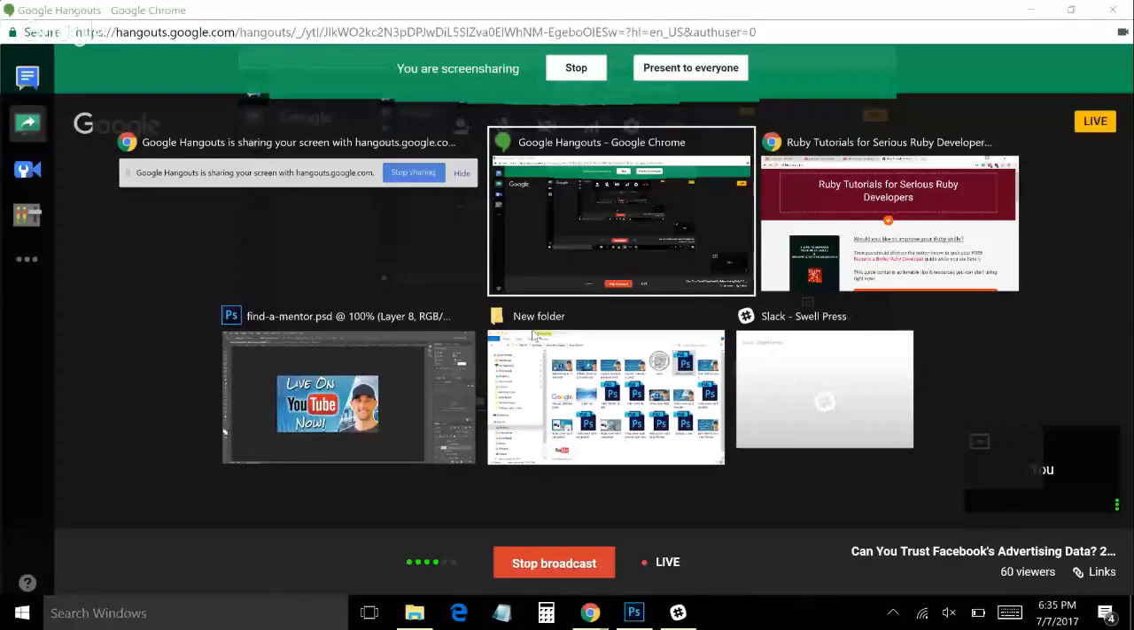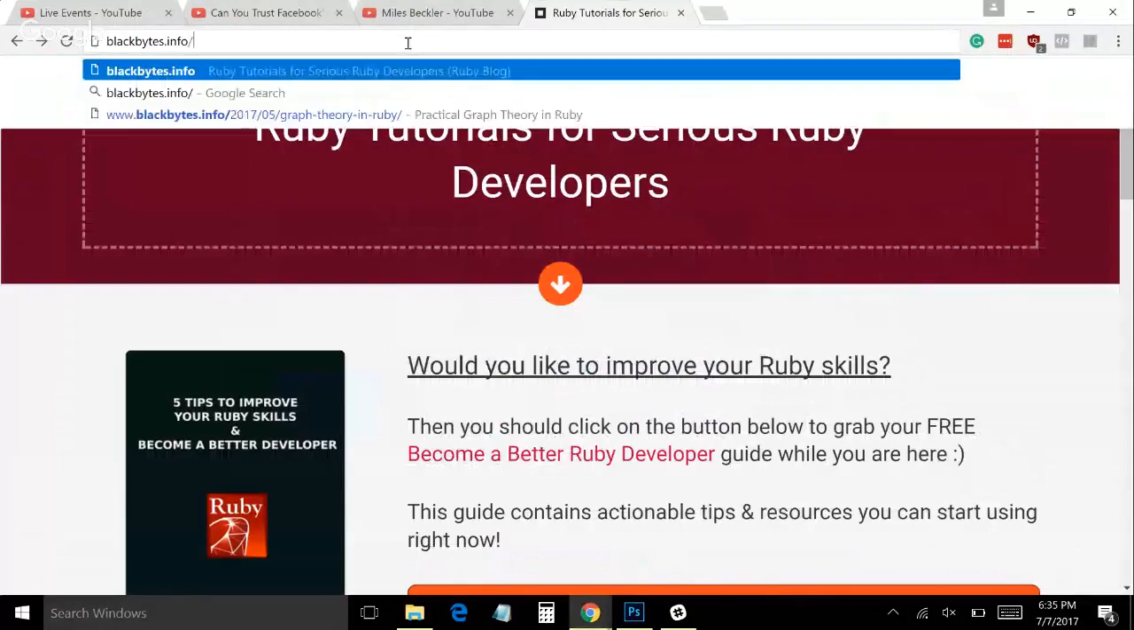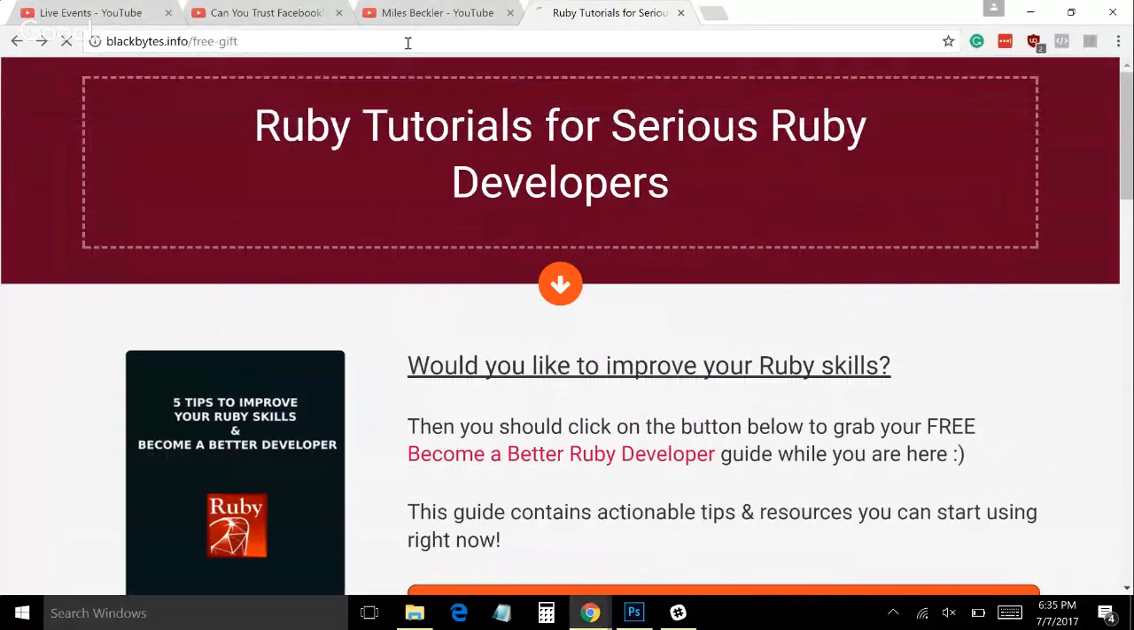So BlackBytes one more time, .com/free gifts. I'm going to see if, cool. So we got a squeeze page. I'm going to jump back over here and we're going to look at the dedicated squeeze page. Let me switch back to the screen share one quick moment. And we're sharing. Oh, yep, I am sharing. Cool. And then info.com/free gift. This was a homepage. Cool.